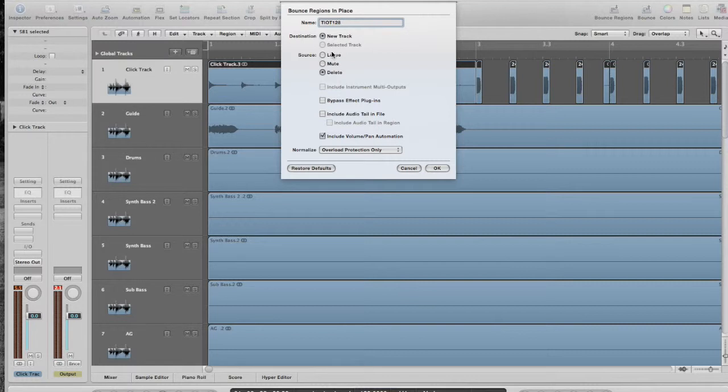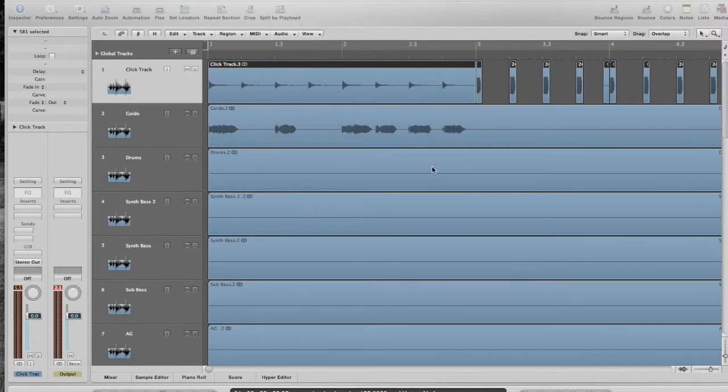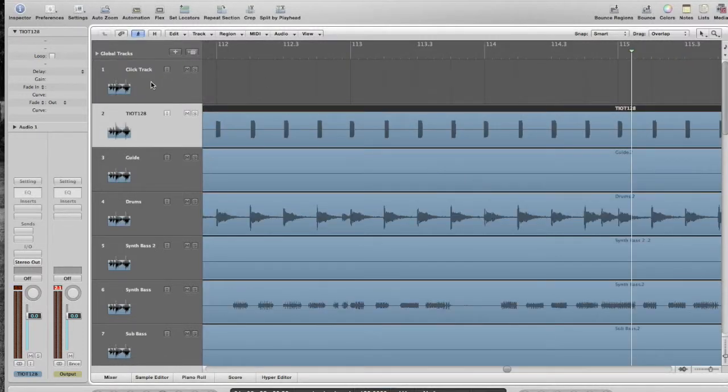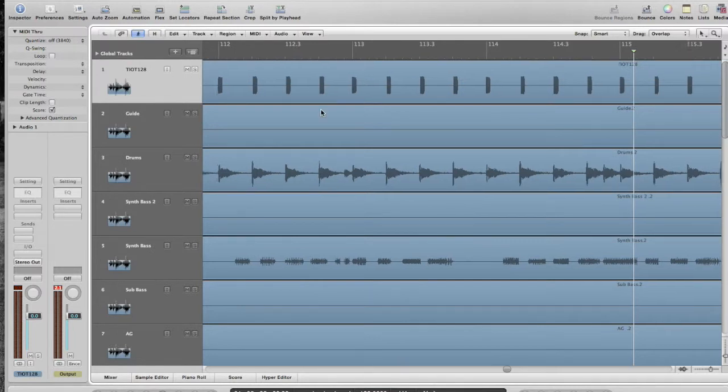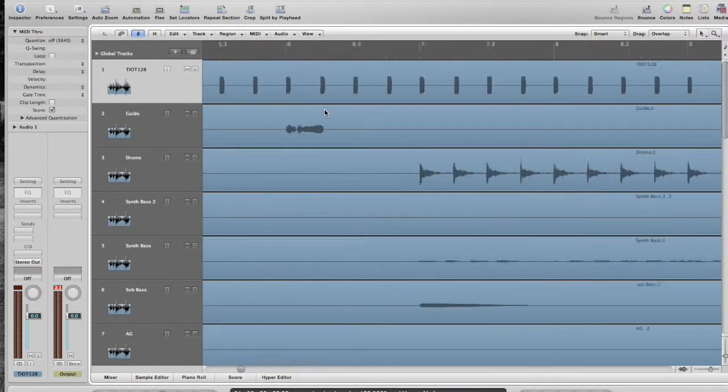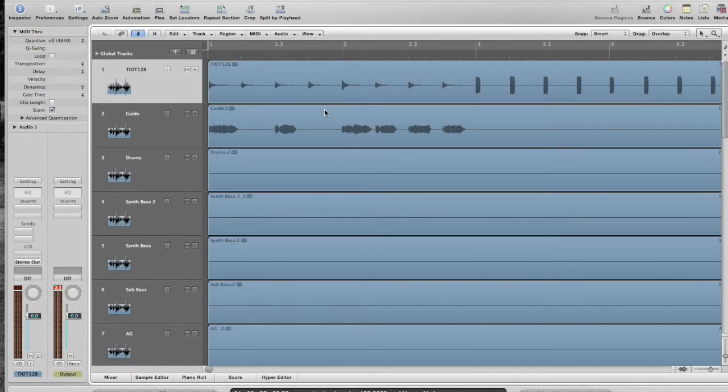Cool. So destination new track, I'm going to delete this track that it's on currently because I don't need it. Okay, that's going to do its thing. Again, this will happen a little bit quicker when you're not recording a video at the same time. Now I can get rid of that one. Cool, and now this is all ready to go to our next screen.